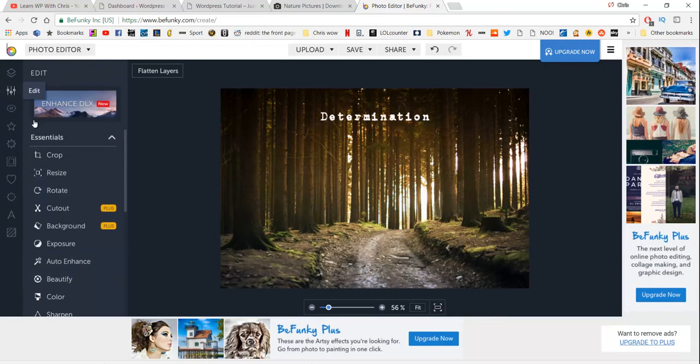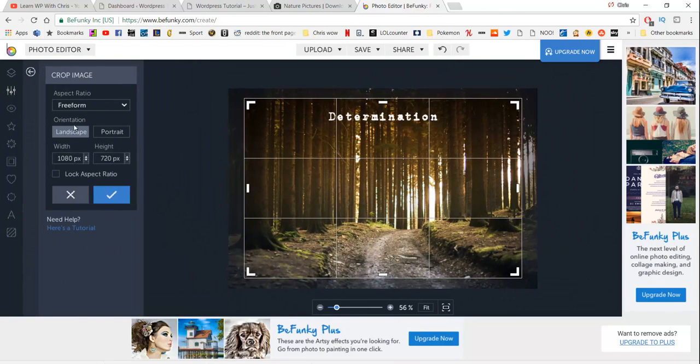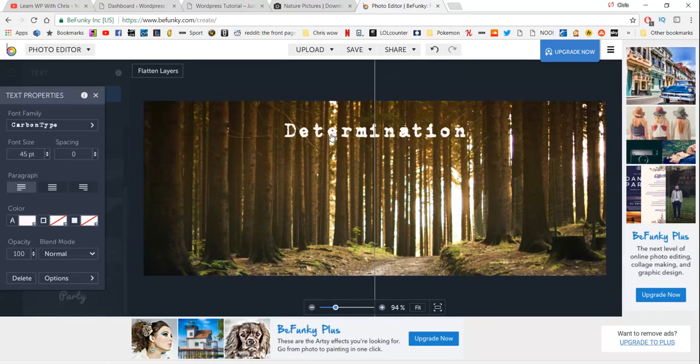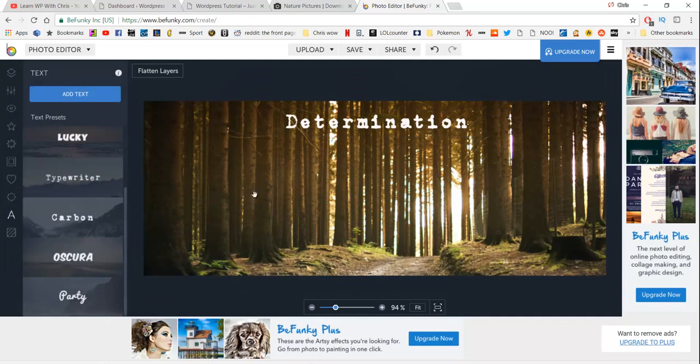So we go back to edit, down to crop, and we can look around, ignore all that, and we're going to change this to 1080 by 420, and then click the tick. See, this is where it's going to be. So I've cropped it a little bit too high with the text, so we'll just move the text back into a better position. That's it, sorted. Now we'll just save that one.